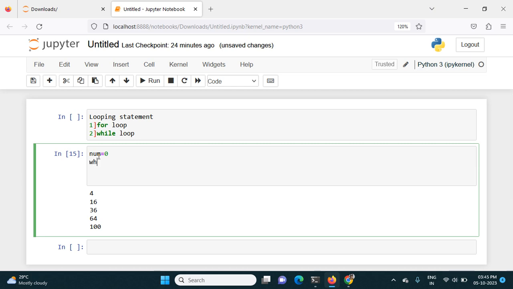Then I add the condition: while num is less than 11. Okay, because I want to print the same thing I did in the for loop, I will do using a while loop. I want to print the square of the even numbers from 1 to 10.